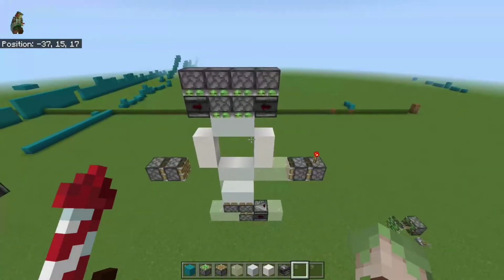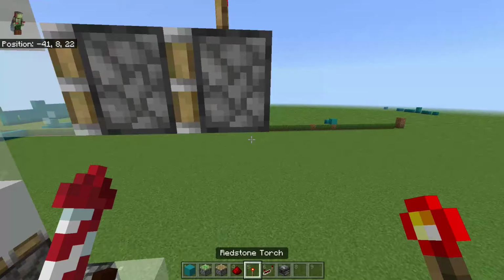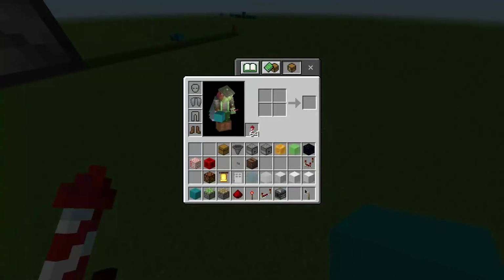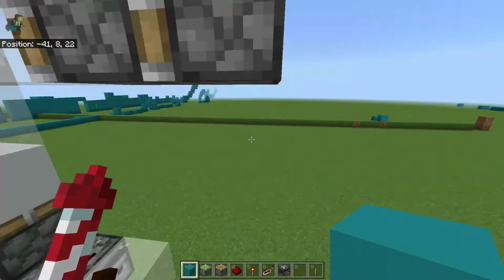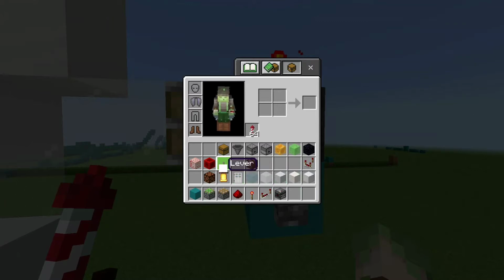Okay, so now this is your layout. And then what you're going to do with that layout is you're going to wire it the way I do. So, you're going to put... my brain cells. Okay, you're going to put a block here with a lever on it. Then you're never going to need that lever again, hopefully.